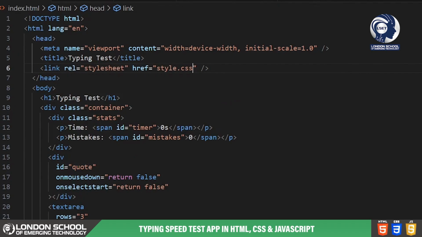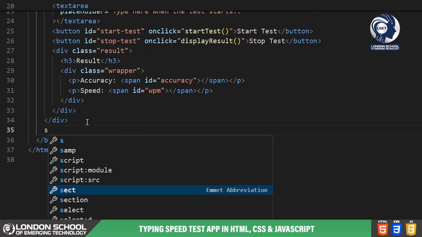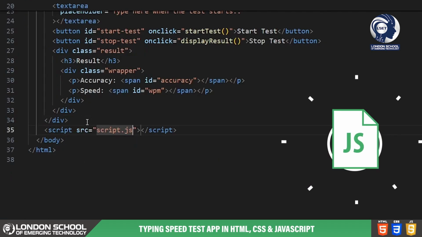This is where we'll define the styles for our typing test app. At the bottom of our HTML file, we're linking to a JavaScript file called script.js. This is where we'll write the code to make our typing test app interactive.